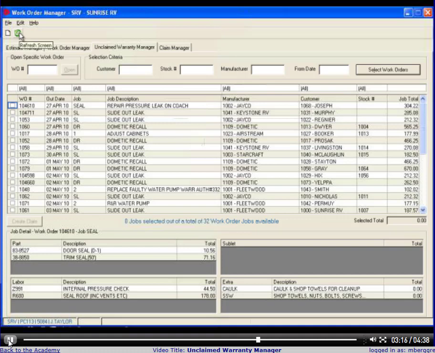The bottom section of the window lists specific details related to the job, including parts, labor, sublet, and extras. This section displays details carried forward from the work order, so obviously you can't edit the data here.